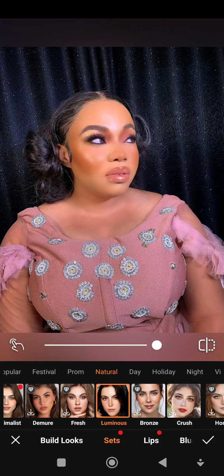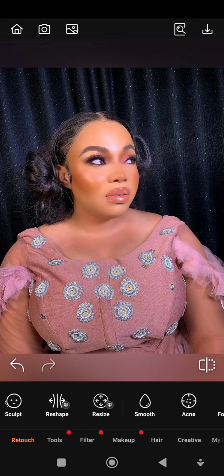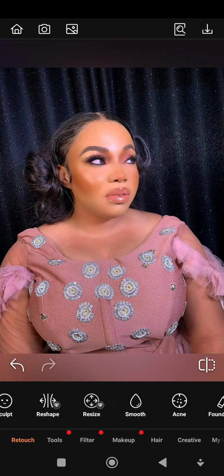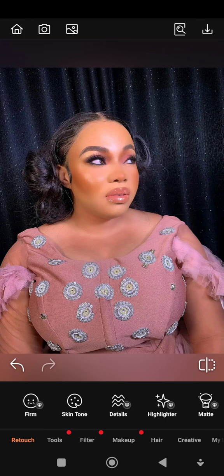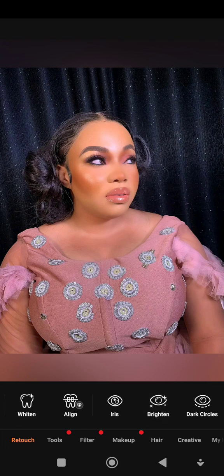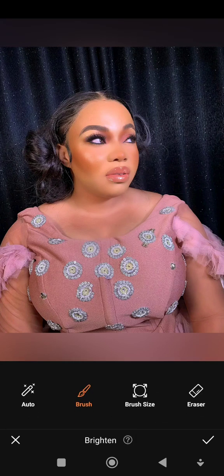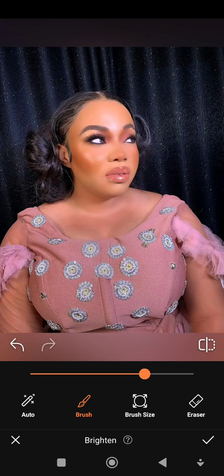So after that, you just click it here, come to retouch. Already we are in retouch. You want to brighten the eye, so I prefer using alto here. Now you can see the eye is too bright. We want to reduce the brightness. You just come here. We've reduced the brightness now. You can see before, after, before, after.